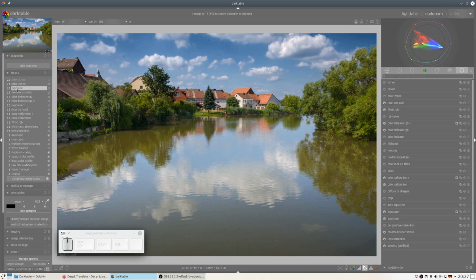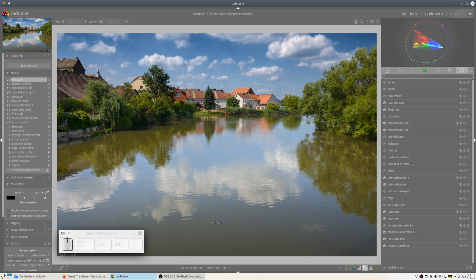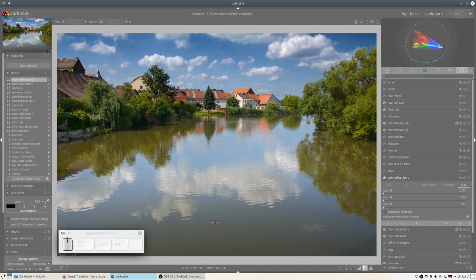So let's go back to the last step and use another instance of the color calibration module. Now, the color calibration module has a lot of options. I demonstrated some of them in the last episode, but now we will deal with those three RGB tabs, the so-called channel mixer. And I will demonstrate now how the channel mixer works.